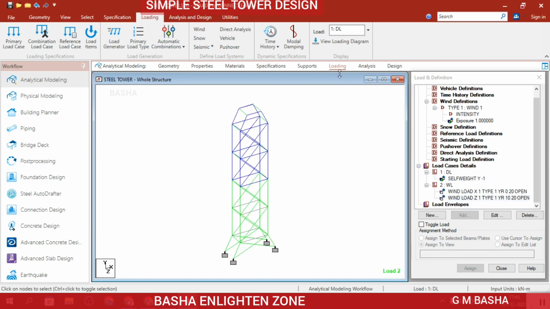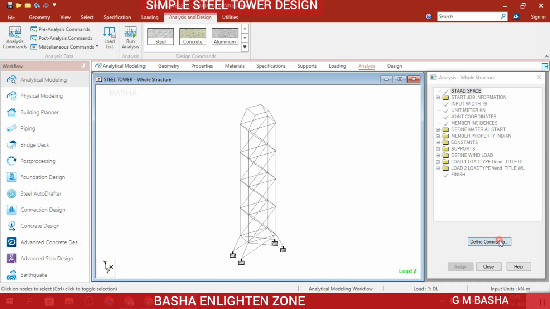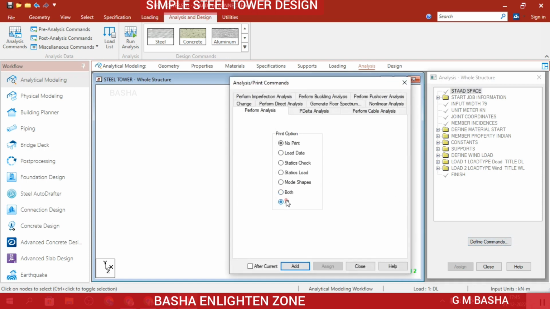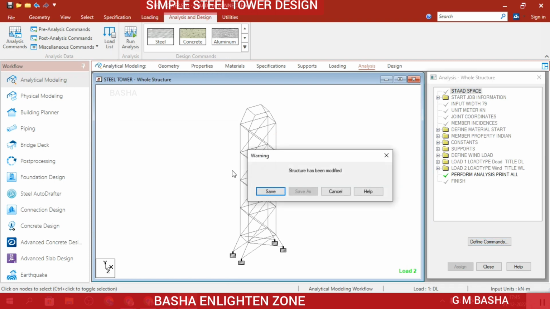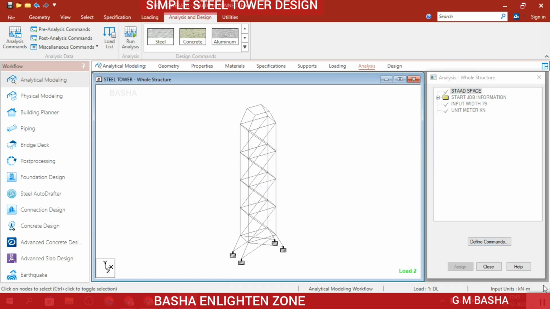Okay, and then the next option is your analysis will be completed. Click analysis, define the commands, print all, add, close, and again analysis, save the structure, check here.